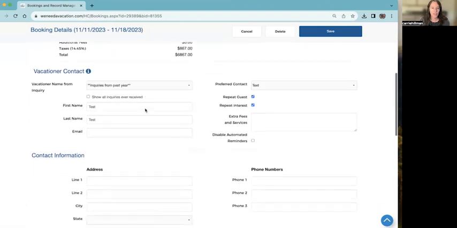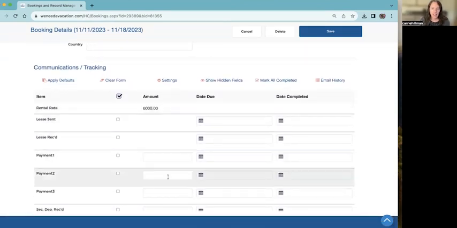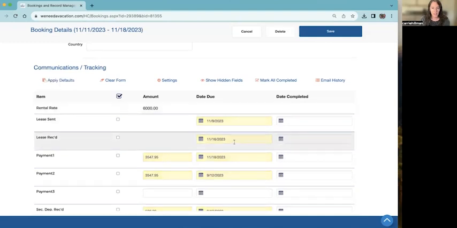So again, I'm going to scroll down to that communications and tracking. And I haven't put anything in here yet, but I'm going to click apply defaults, and that's going to apply all those settings that we just created. So again, it's right over here in the top left corner, apply defaults. I'm going to click that. And then here we go. Everything is filled in nice and neatly for me.